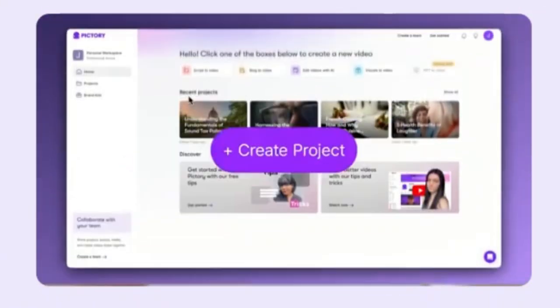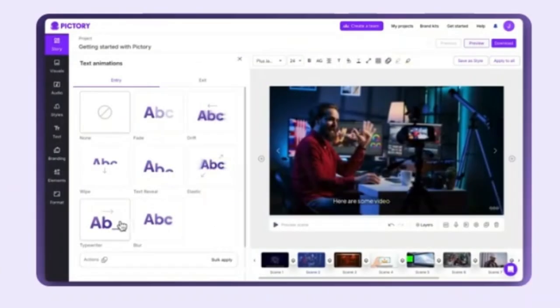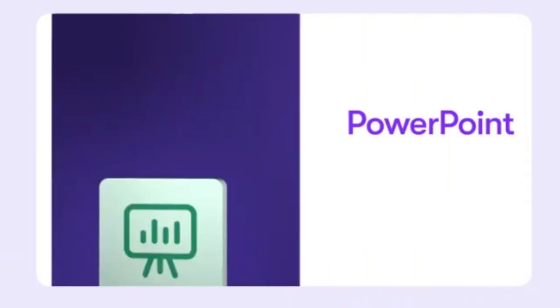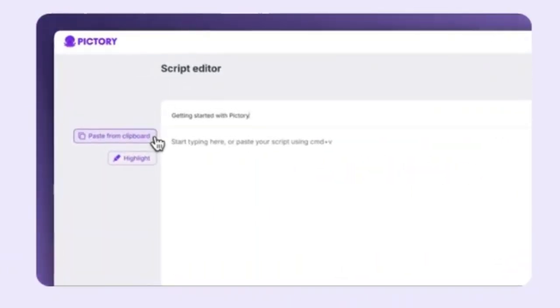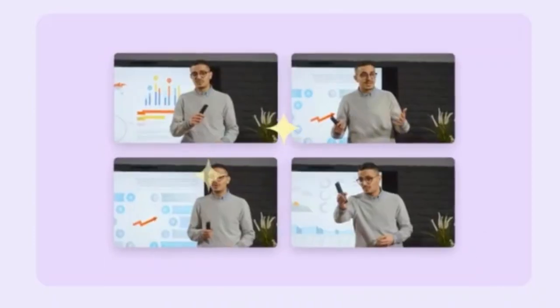Tool 4, Pictory, AI Video Creator. Pictory, turn your script or blog post into a full video with voiceover, stock footage, and music. Perfect for YouTube, Instagram, or educational content, no editing experience needed.